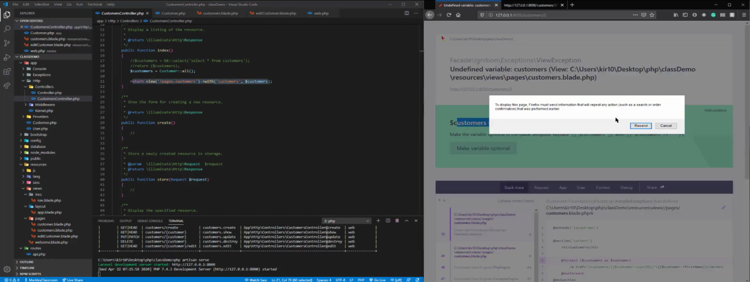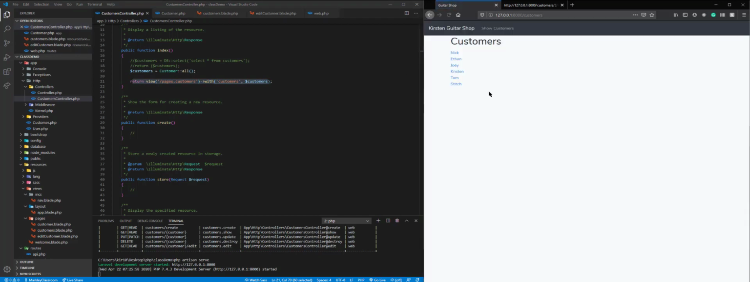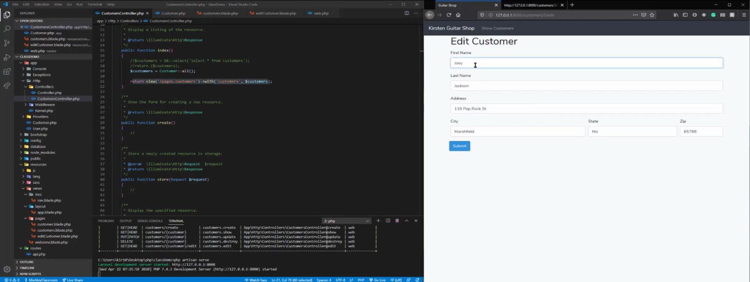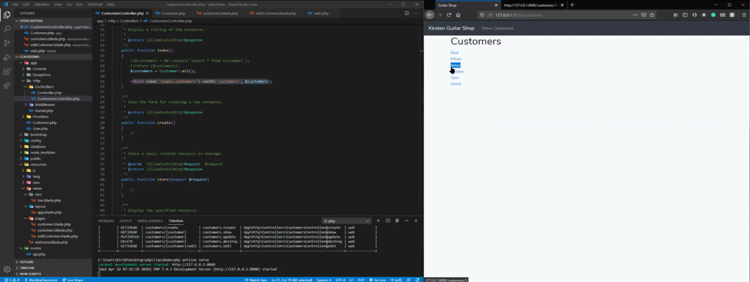So if we do that, then we're seeing our page. Oh, what happened to Joey here? We should have seen Joey change. Joey didn't change. Let's see what happens now. There we go. Now Joey changed. So I just didn't refresh this. So now that's working. Let's do the last name.